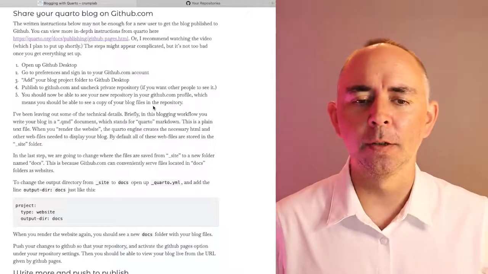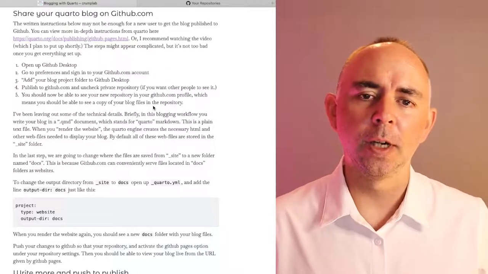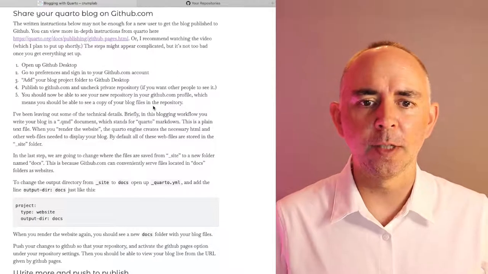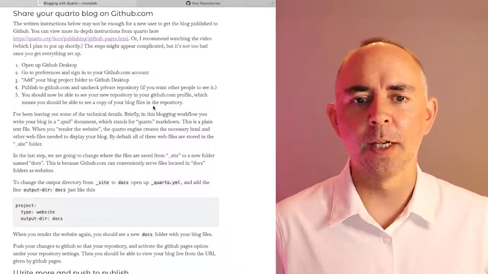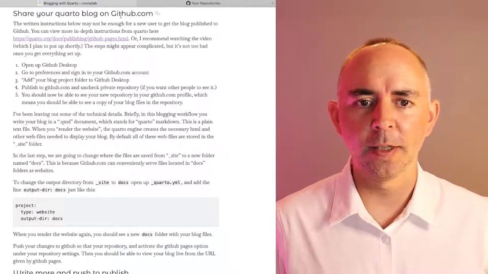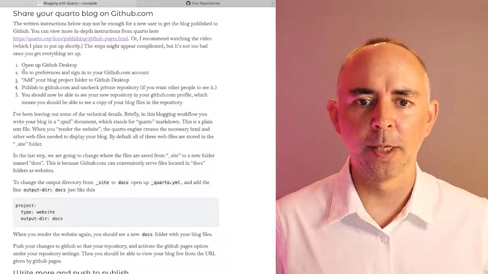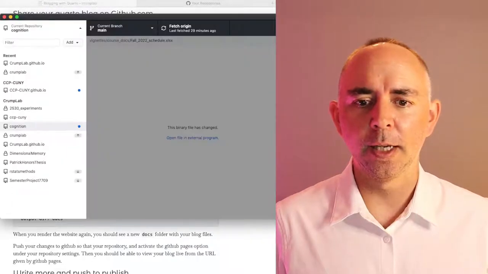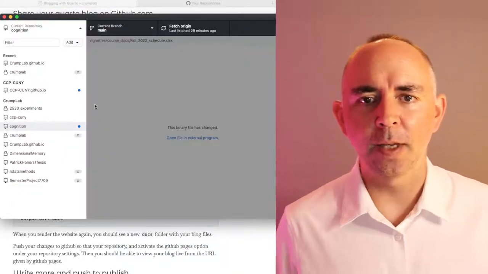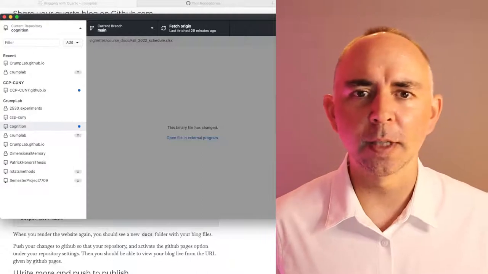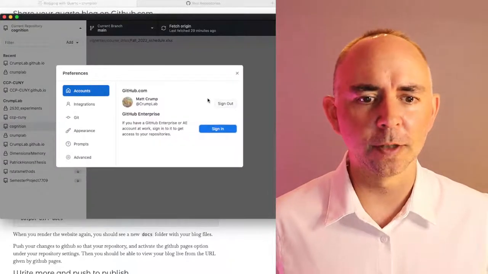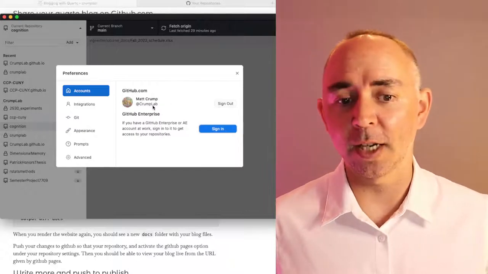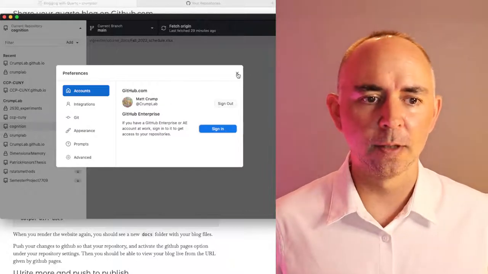Up to now, your files have been on your local computer and you've been previewing them essentially. So we need to get your files up on the internet somehow. And the way I'm going to suggest you do that is to use github.com. So the first thing we've got to do is open up GitHub Desktop and make sure you go in there and find the preferences. I think this part's off screen. Oh, there's preferences. Go to the accounts and make sure you are signed in to your GitHub account.